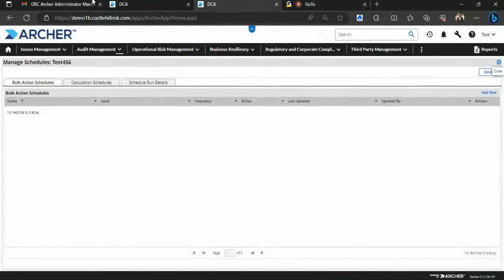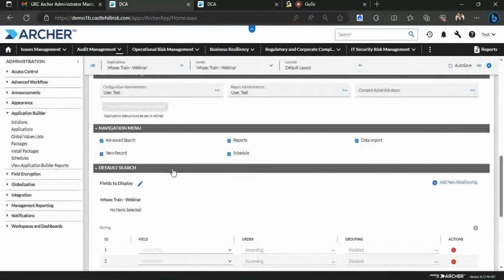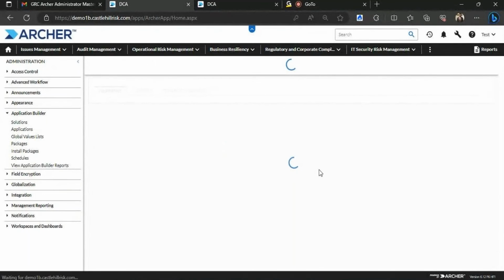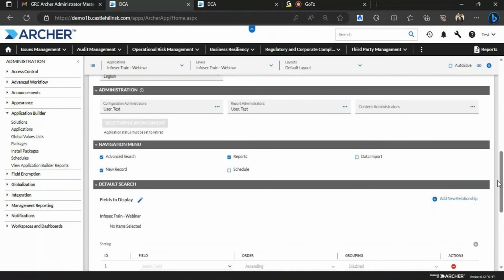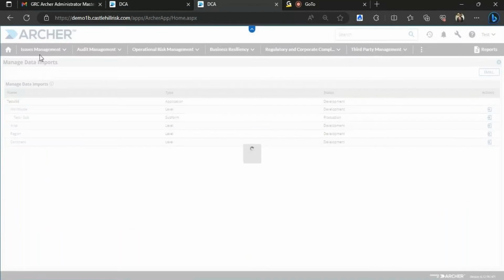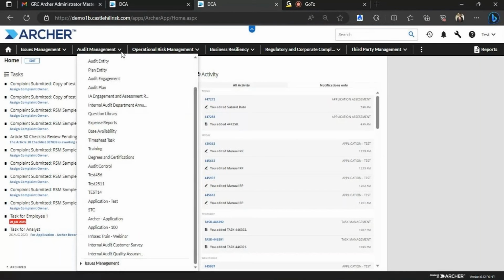I feel that certain options like data import or schedules, I should not be giving to the users. I do not want users to have access to it, or to see it. So what I do is I simply uncheck these options, uncheck this from here, and save it. When I save it, just these three options of creating a new record, searching records, and checking reports will be available to me here. So I click on audit management and go. One second, let's refresh this once.